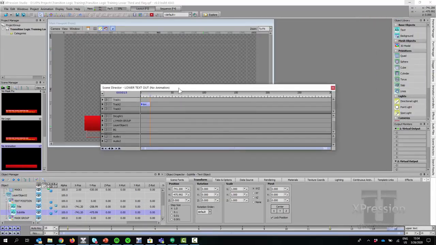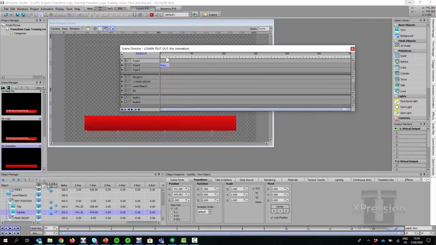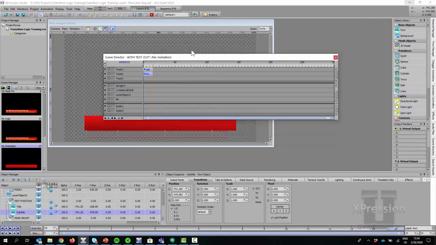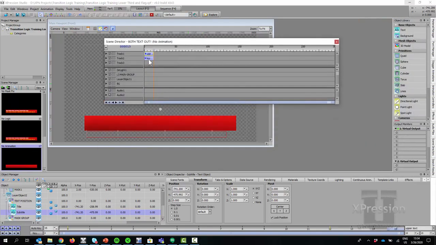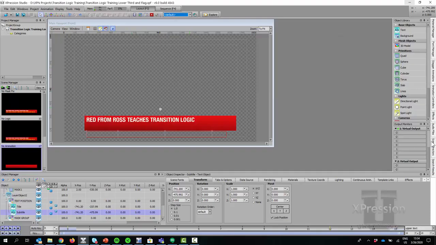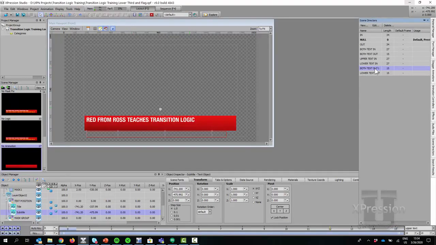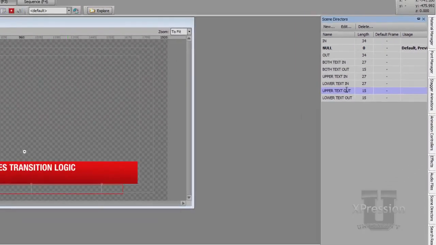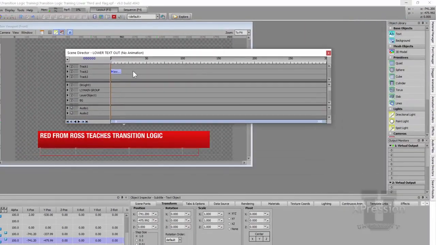There we go. So we've got the out, and then we'll do the upper text out. There we go. Looking good. I just need to rename that quickly. Lower text out. Oops, that was actually the upper text. I was just testing there. And then this guy should just be the lower.